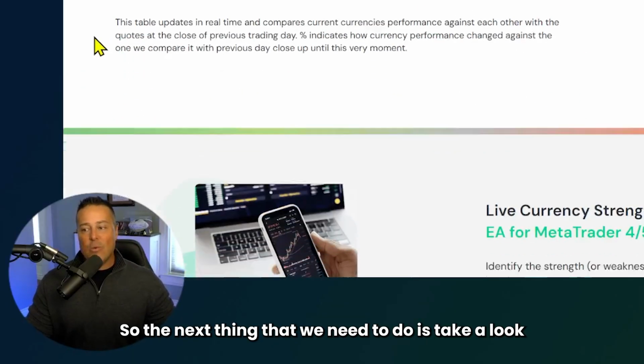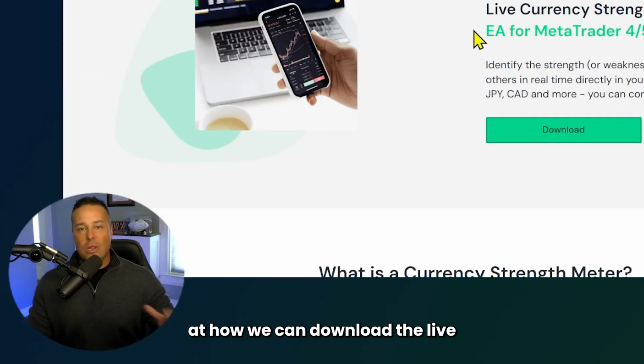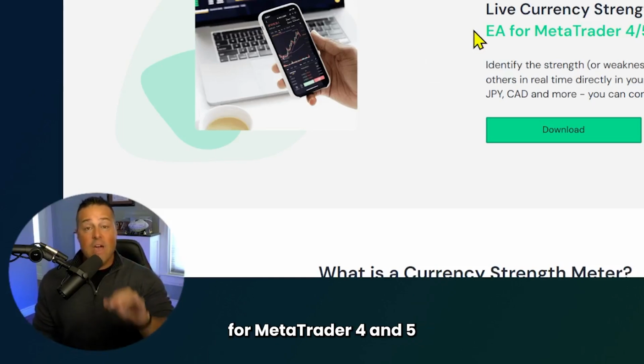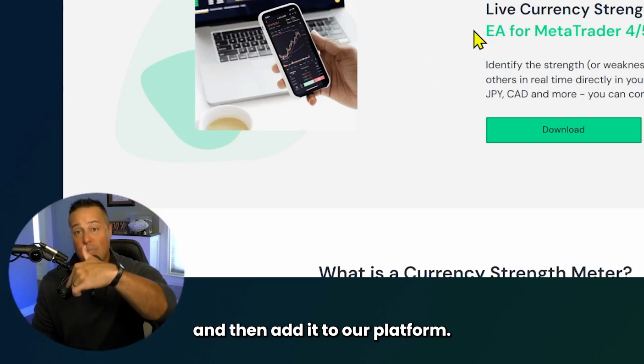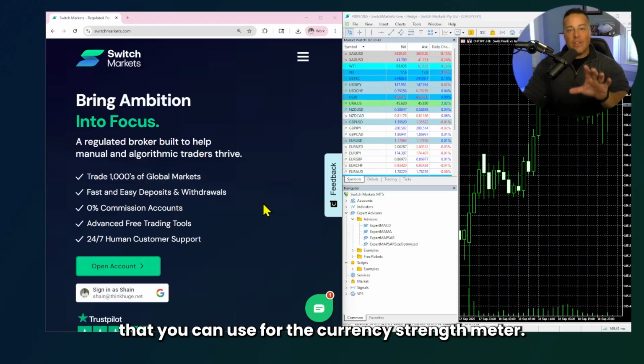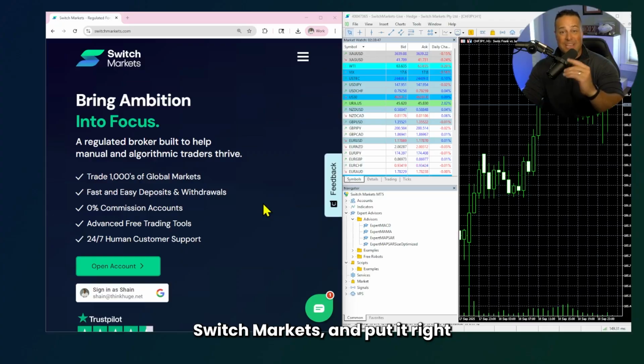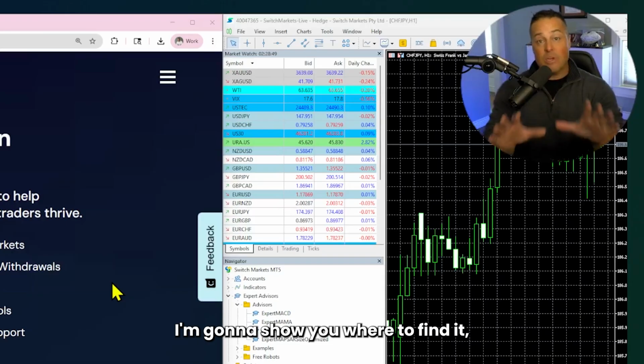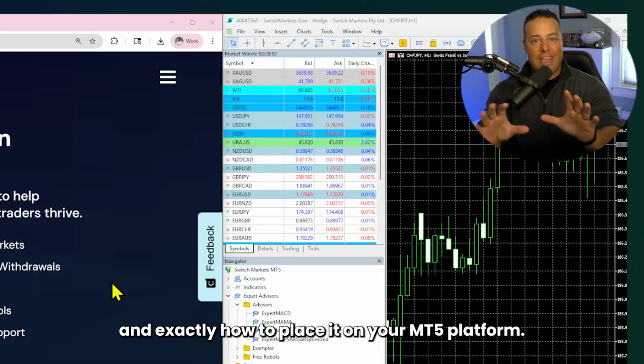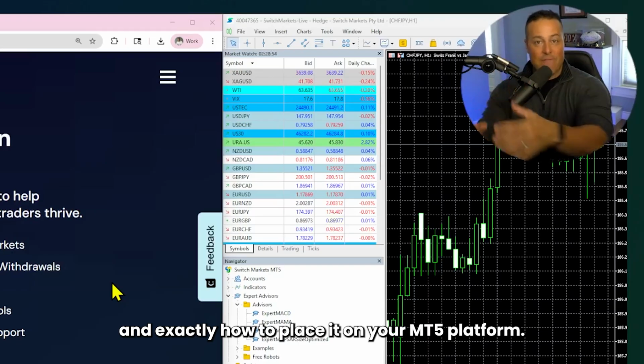So the next thing that we need to do is take a look at how we can download the Live Currency Strength Meter EA for MetaTrader 4 and 5 and then add it to our platform. All right, we have a free EA that you can use for the Currency Strength Meter. We can download it from the website, Switch Markets, and put it right on your MT5 platform. I'm going to show you where to find it, how to download it, and exactly how to place it on your MT5 platform. Okay, here we go.